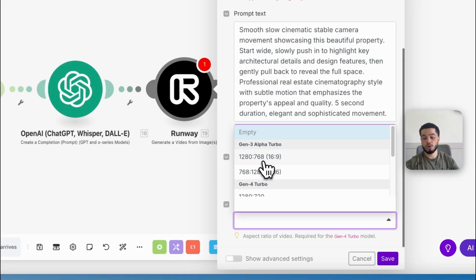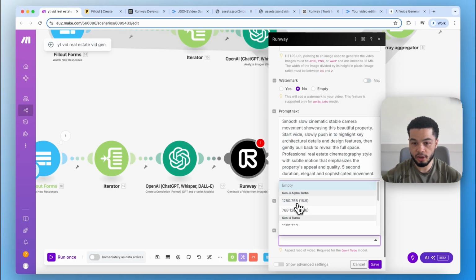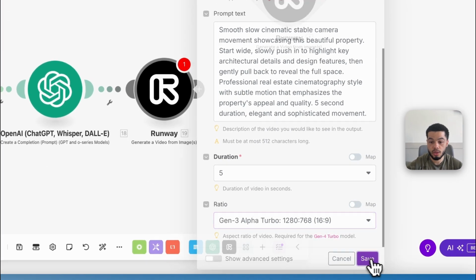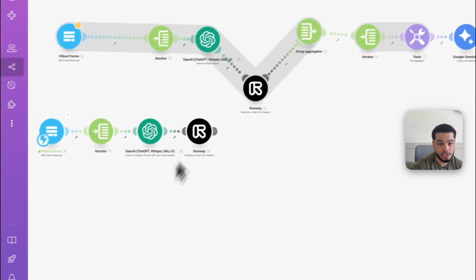So this is really just what style it is. So 1280 by 768 is like YouTube style, and then 768 by 1280 is like TikTok style. So if you wanted it for a phone or for a landscape video, those are the different ones you would create. For us, we're going to select this one because we want a landscape YouTube style video. So we're going to select this one and click save. That's essentially the first part done.